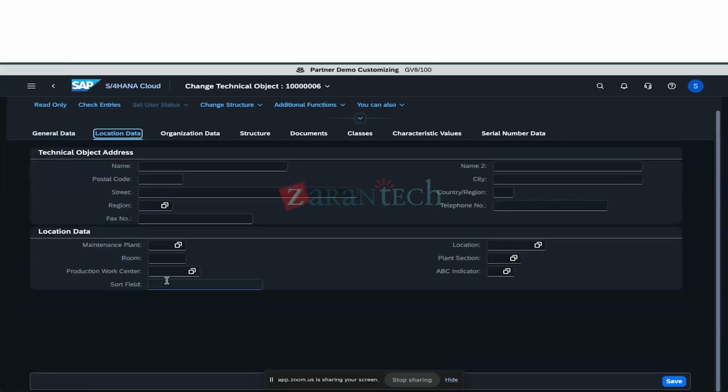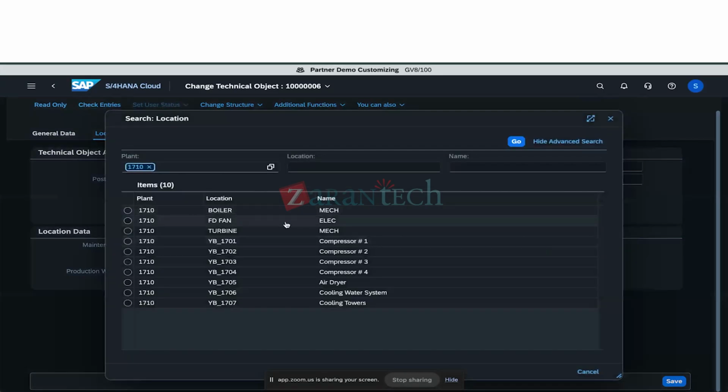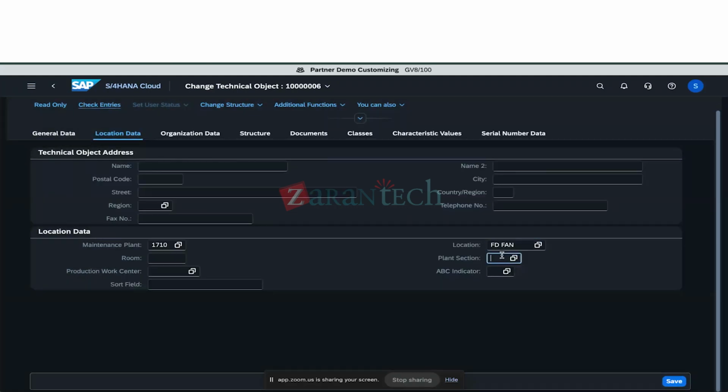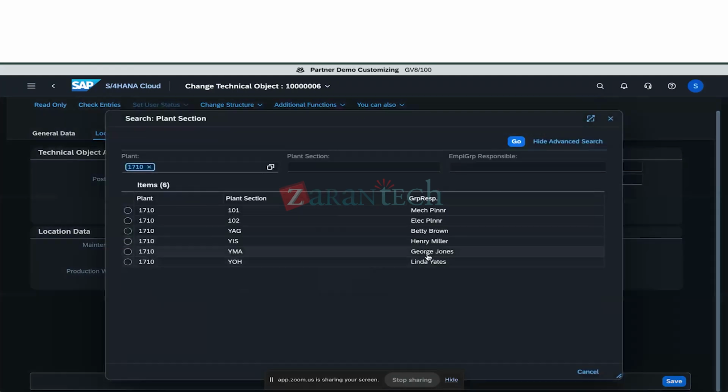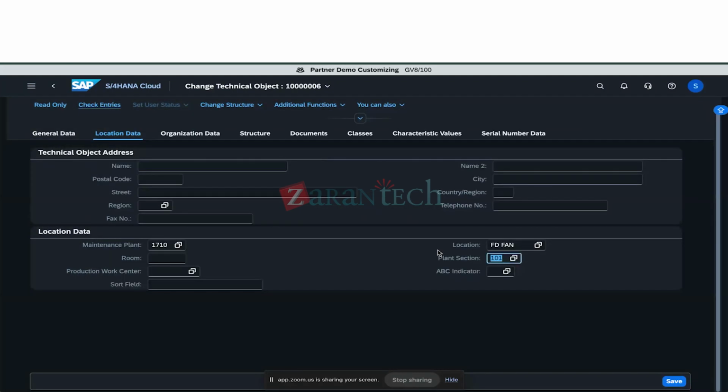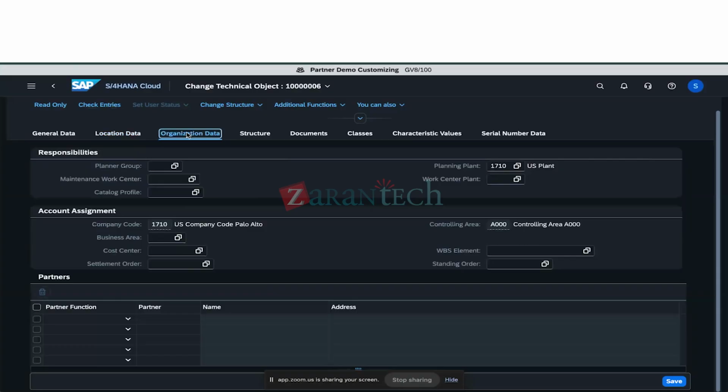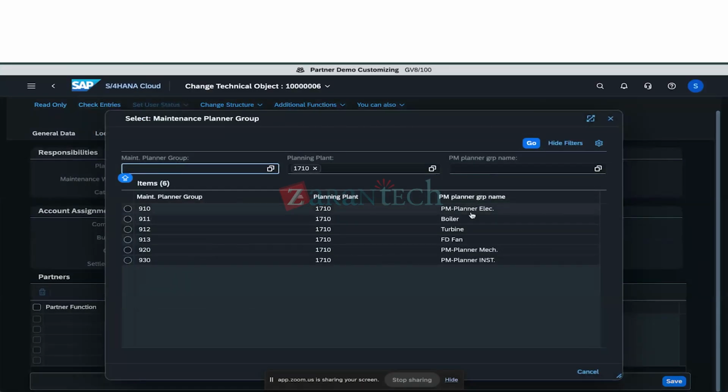Let me directly go to the location data. And what is the maintenance plant? In location, let me go for the FD fan location. Plant section, you wanted to subdivide under the production areas. So criticality of the equipment, I will say under B category. Then next we'll go for the organization data. So who is the planner group? We can provide all these details.